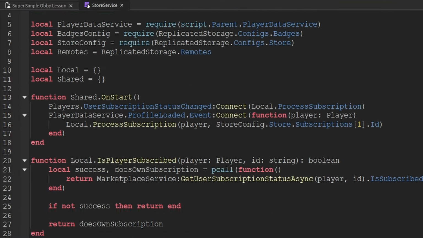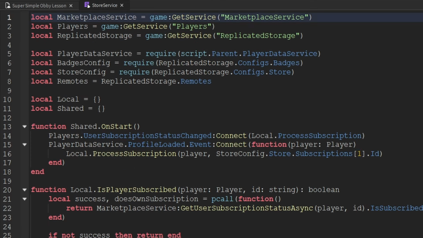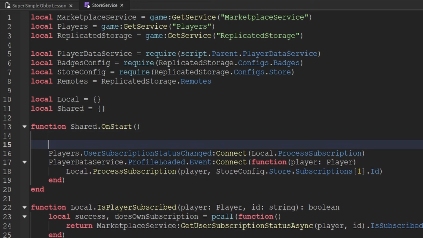Now inside of here, the first thing that we're going to want to do is go ahead and create a function which is going to handle when a player purchases a Game Pass. Now, I don't really like to go out of order, but to provide more context, inside of the onStart function, we're going to listen to a specific event which is fired off whenever a player purchases a Game Pass.